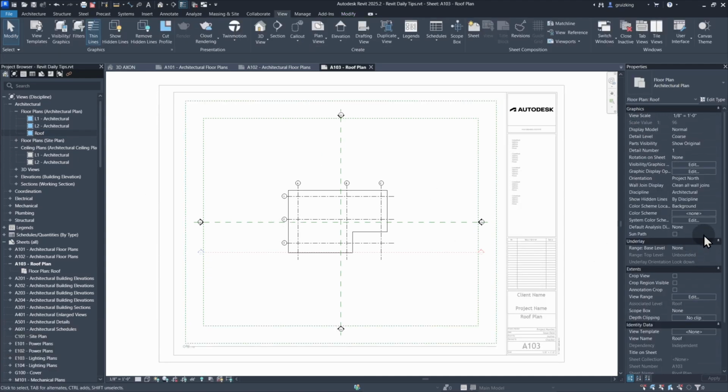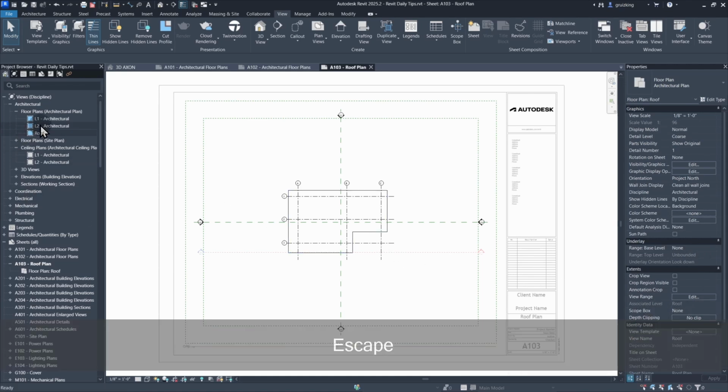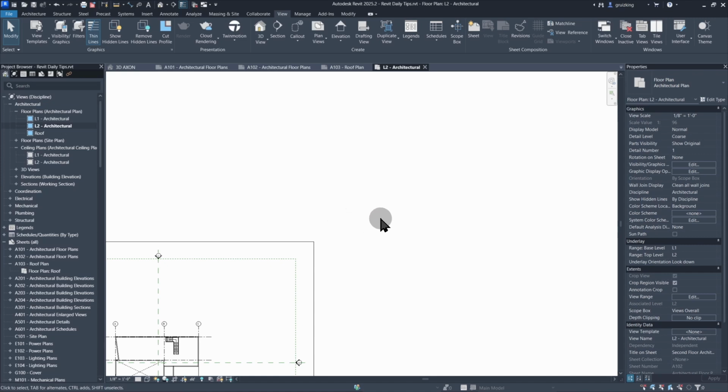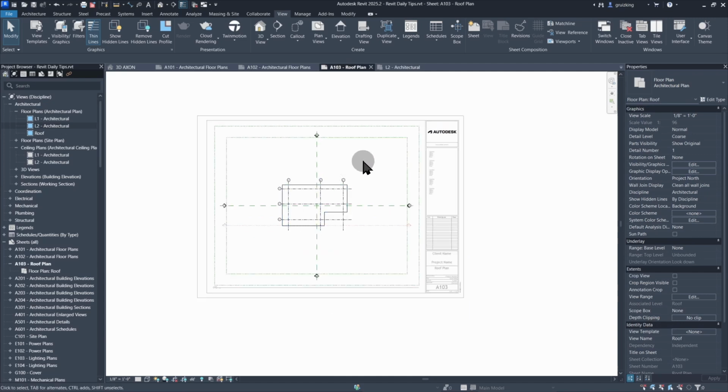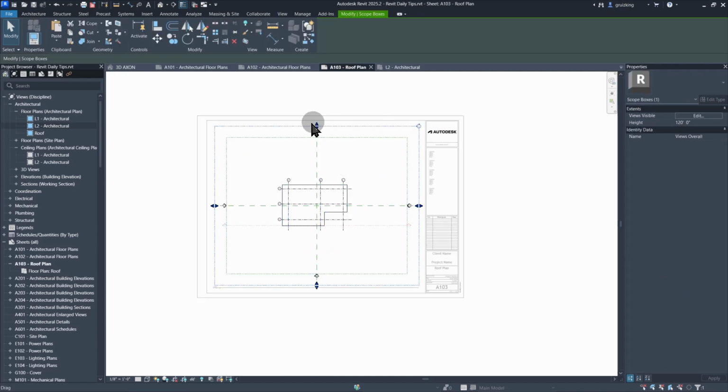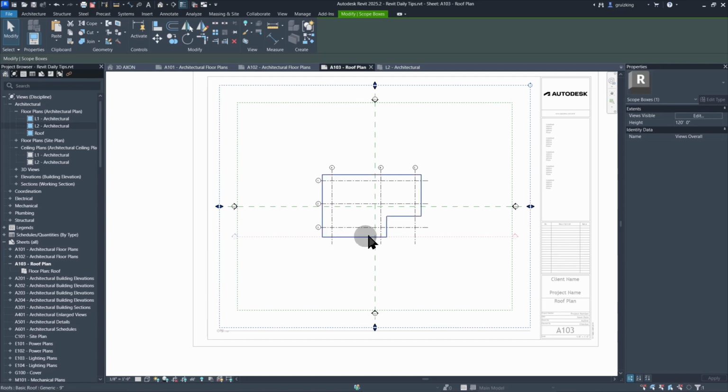Now, this particular view doesn't have a scope box. If I go over to, let's say, L2, it has views overall. So when you're setting up your sheet, something that's really helpful is to make sure that your scope box is, first of all, your building is centered in it. And then two, make sure that it fits your title block. What that does is it ensures that all your plans in this case fit within your title block consistently. Now, if you're setting up multiple plans per sheet, it's even more helpful because you could standardize the size of the crop without having to do it each time.